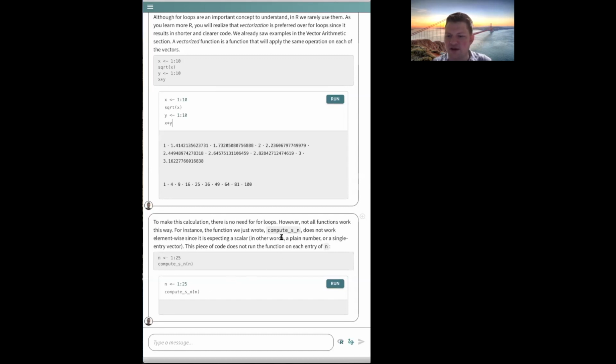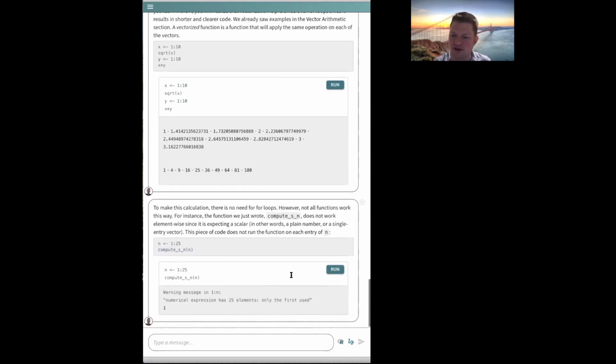What if you have a function like compute SN, though, that doesn't work element-wise because it's defined in a way that expects a scalar value to come in? If you call compute SN on a single value, then that's fine. It works exactly as intended. If you call it on a bunch of values, it's not going to automatically apply that function to each one of those values. You would have had to program it explicitly to do that. So for example, if we tried to plug in this whole vector into the function, we get a warning message that's like, hey, you gave me 25 values and I'm only using one of them. So seems like you did something wrong. And indeed, we want to get 25 values here and we only got one. So that kind of stinks.